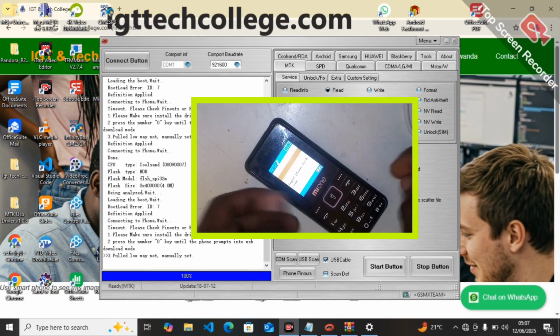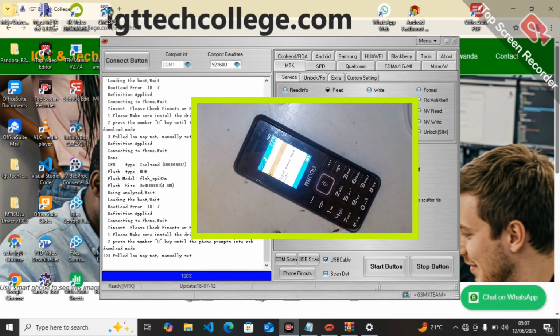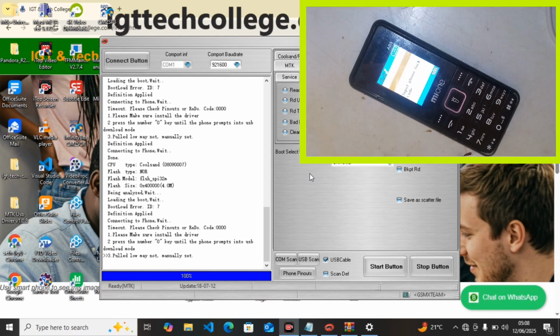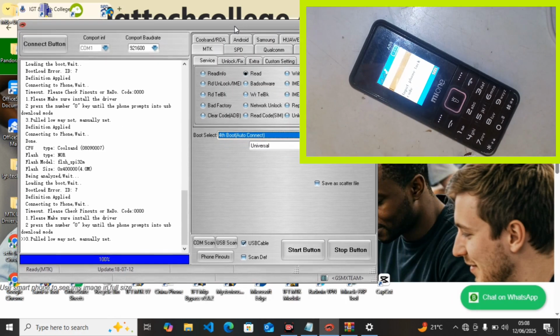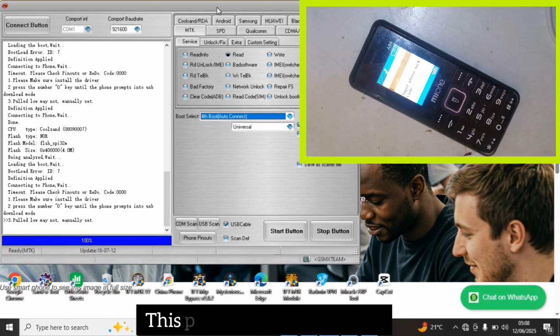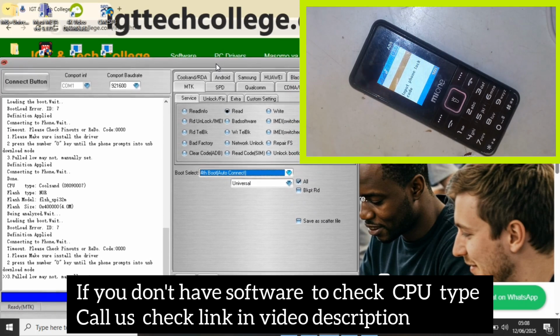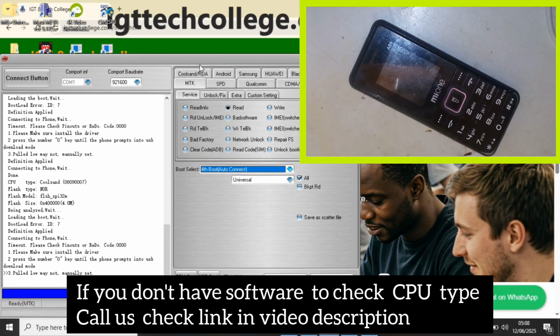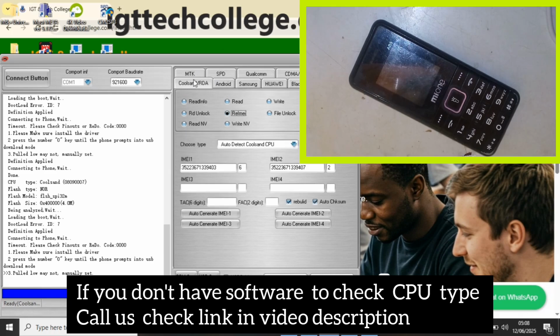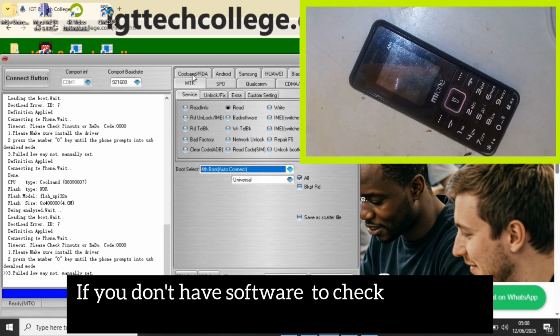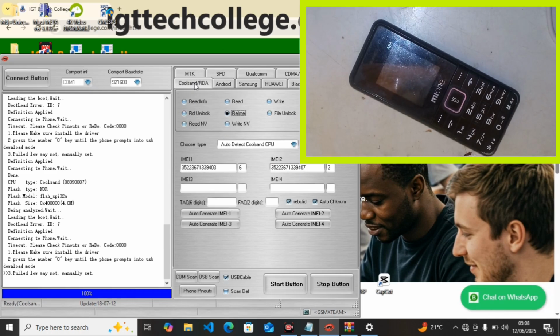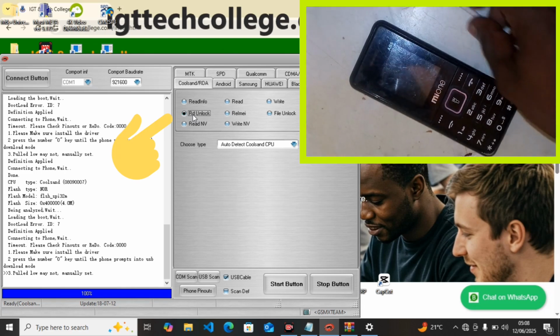So we're gonna use this software, Miracle Sander 2.882. Then we come here. This phone chip is RDA. If you don't have a software to check the CPU type, call us on the link below in the description video. Then we set to RDA call sign, then read unlock.